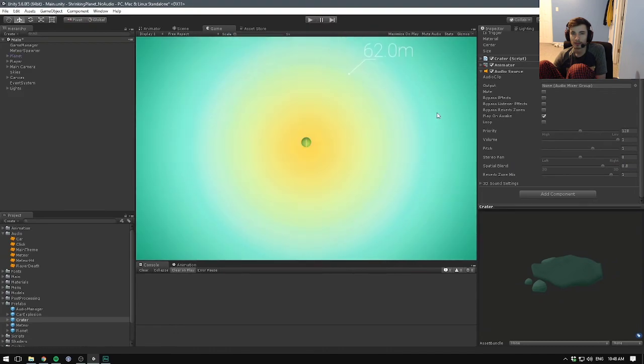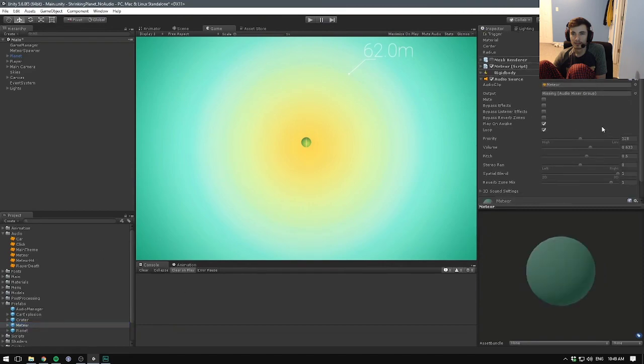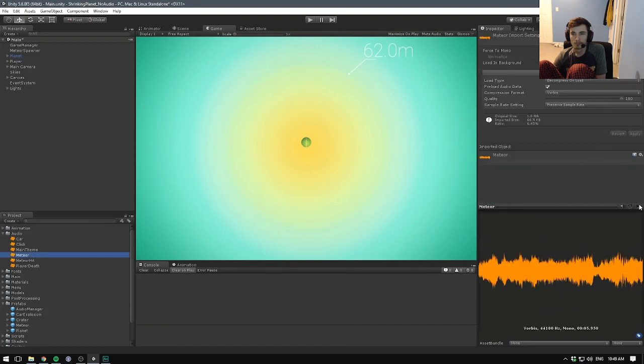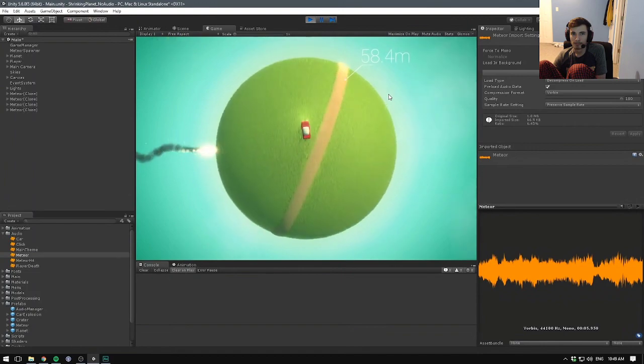So you should now be able to go through and add audio sources to many of your game objects. I've gone ahead and added one to the meteor as well. This, much like the car, is set to play on awake and is set to loop, and it's just the sound of the meteor flying through air. And so without any coding, we've actually added a bunch of different sounds to our game.